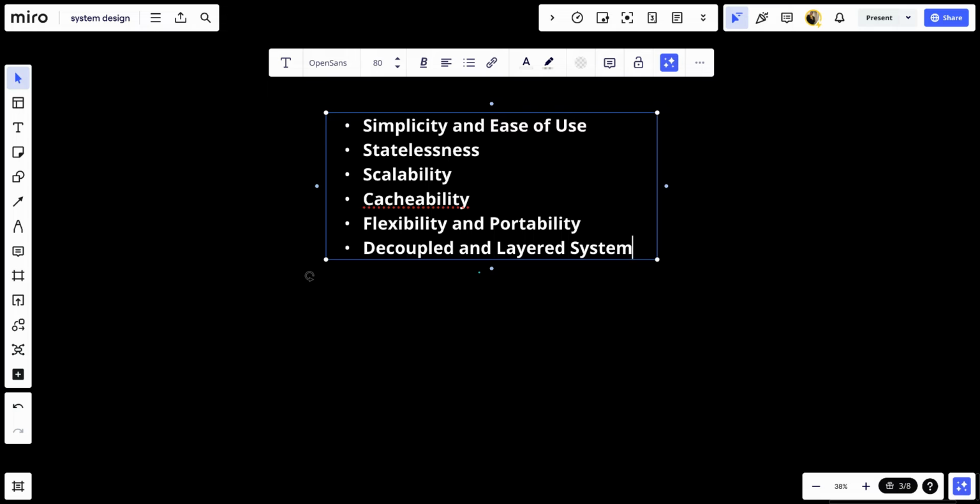Number six, decoupled and layered system. REST allows for a decoupled architecture where the client does not need to know the details of the server's implementation, and the server can also be unaware of the client type, browser, mobile app, etc. RESTful services can also be layered, meaning that different servers or services can sit between the client and resource server, providing load balancing, caching, or a security layer without affecting the client-server interaction.